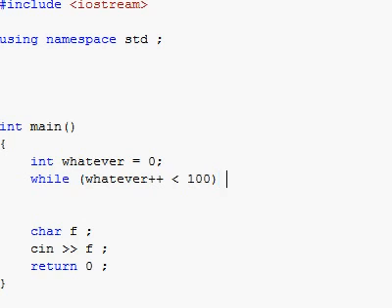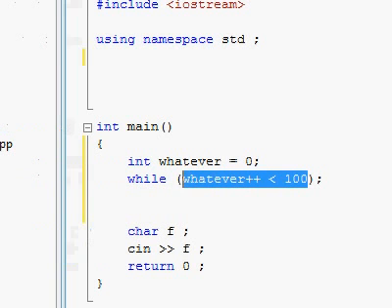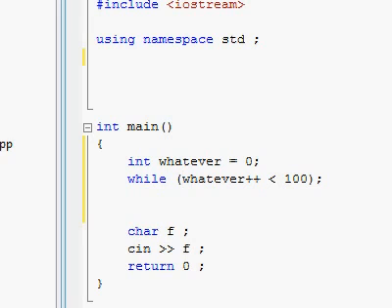There's no body. There's just a semicolon or an opening and closing brace. Again, there's nothing inside of the while loop. Everything is happening right over here, and the only action that's being taken every round is that whatever is being incremented one by one each round.